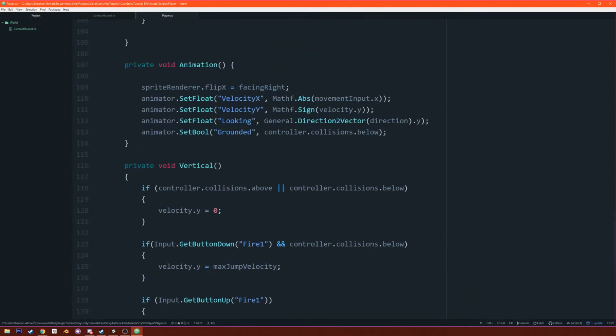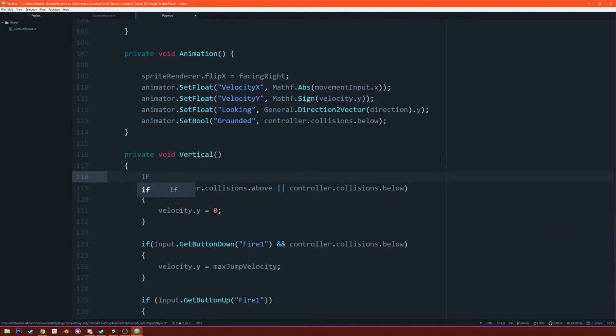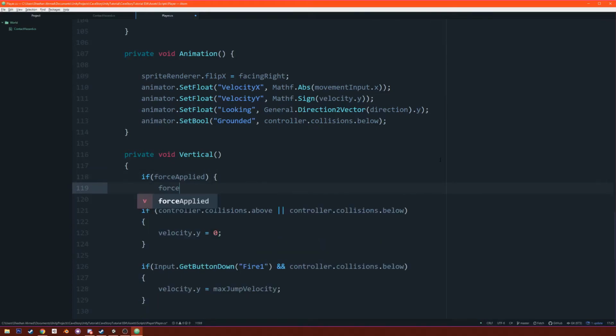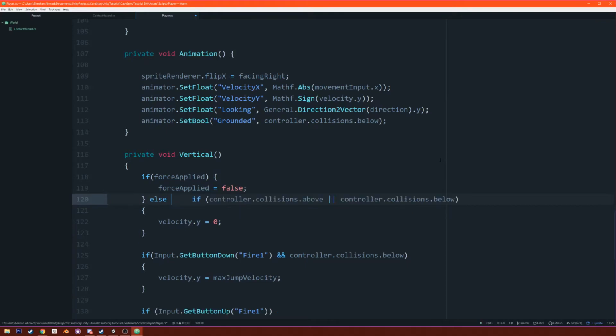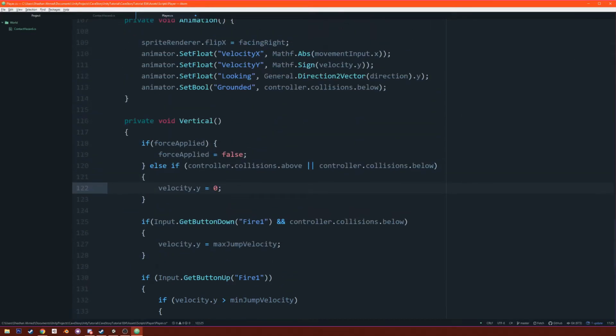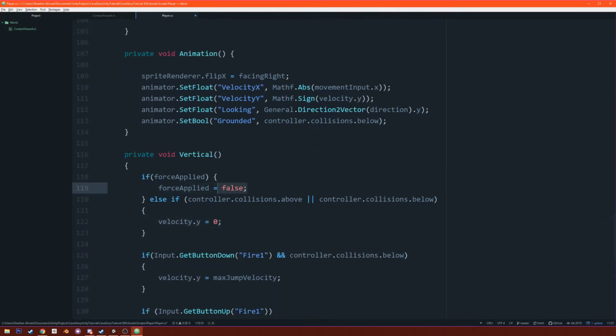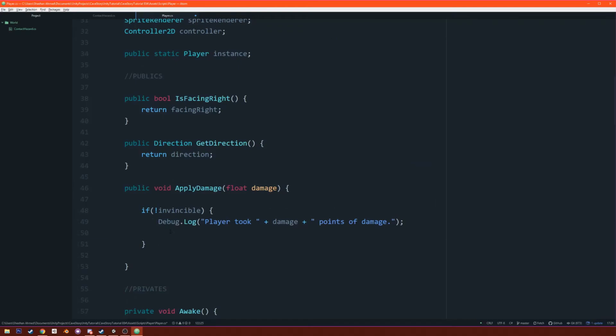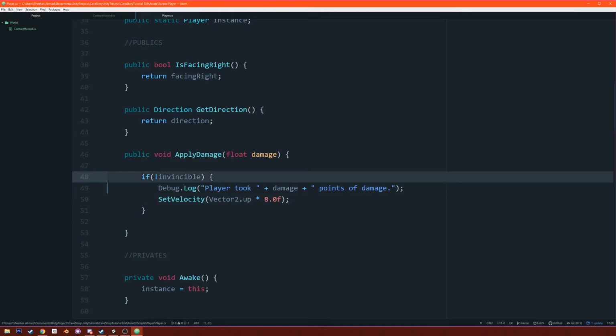So how force applied is going to work is we're going to go back into vertical, and we're going to say if force applied, then force applied equals false, and else, then this will happen. And the reason we do that is because if we don't do this, then if the player hits the enemy, it'll just register as a collision from below or above, and the velocity will be set to 0. We don't want that. We want the player to bounce a little bit. So this way, if force is applied, then it'll ignore this equalization. All right, so we're gonna set velocity to Vector2.up times about 8.0f.